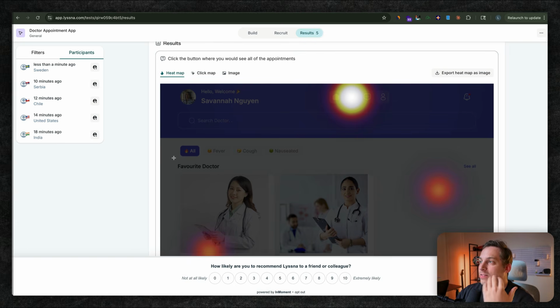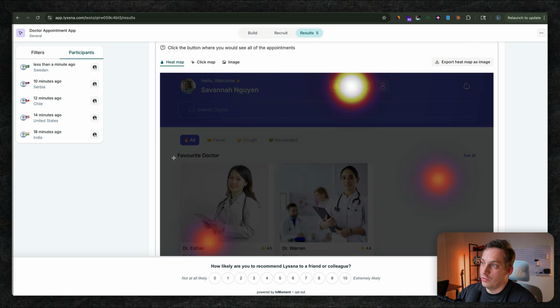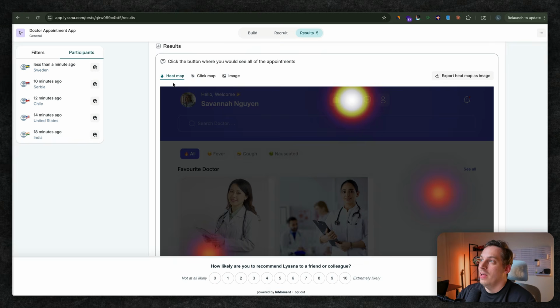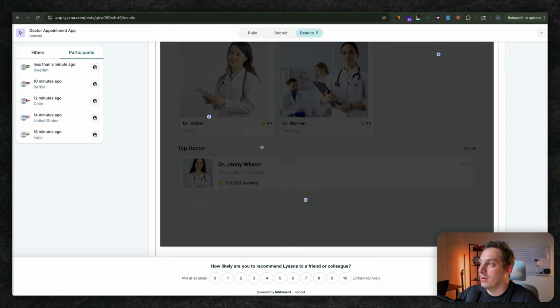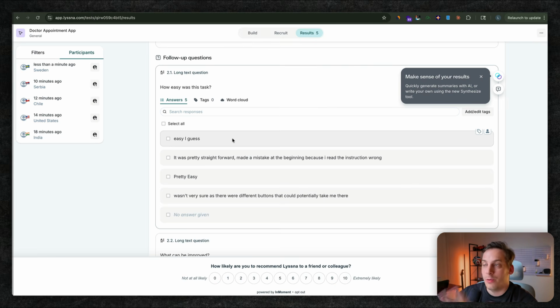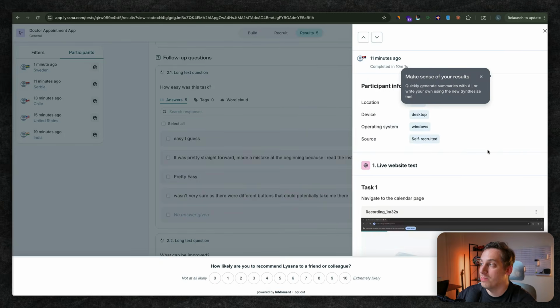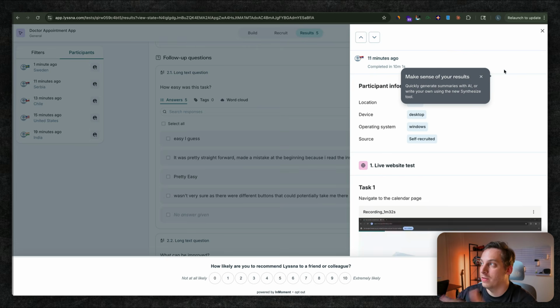And also slowly, as more participants start to show here in the results, you can see things like the first click test. You can see the heat map where people tend to click on the most. So if I were to click on click map over here, you can see the different clicks from the different users. And of course, for each follow-up question, we get the different answers. And when you click on the participant information, it'll take you to the specific participant.